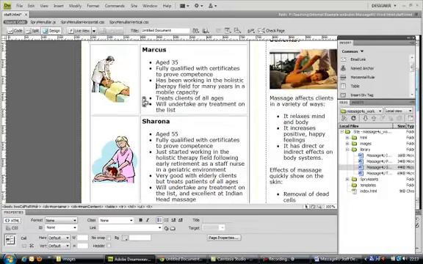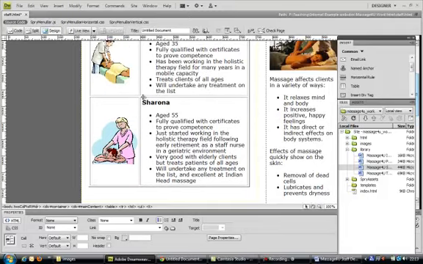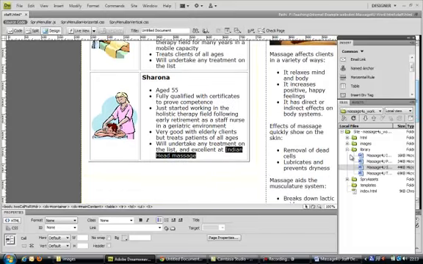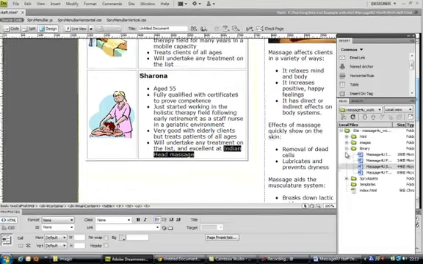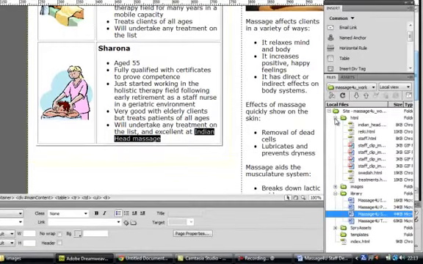One other thing I want to do though is put in a hyperlink. Obviously you know what hyperlinks are: someone clicks on the text and it takes them somewhere else that's relevant to that text. Under Sharona, one of the treatments she's very good at is Indian head massage. We've got a page in our site specifically on Indian head massage, so I'm going to hyperlink that, and it's very quick in Dreamweaver.